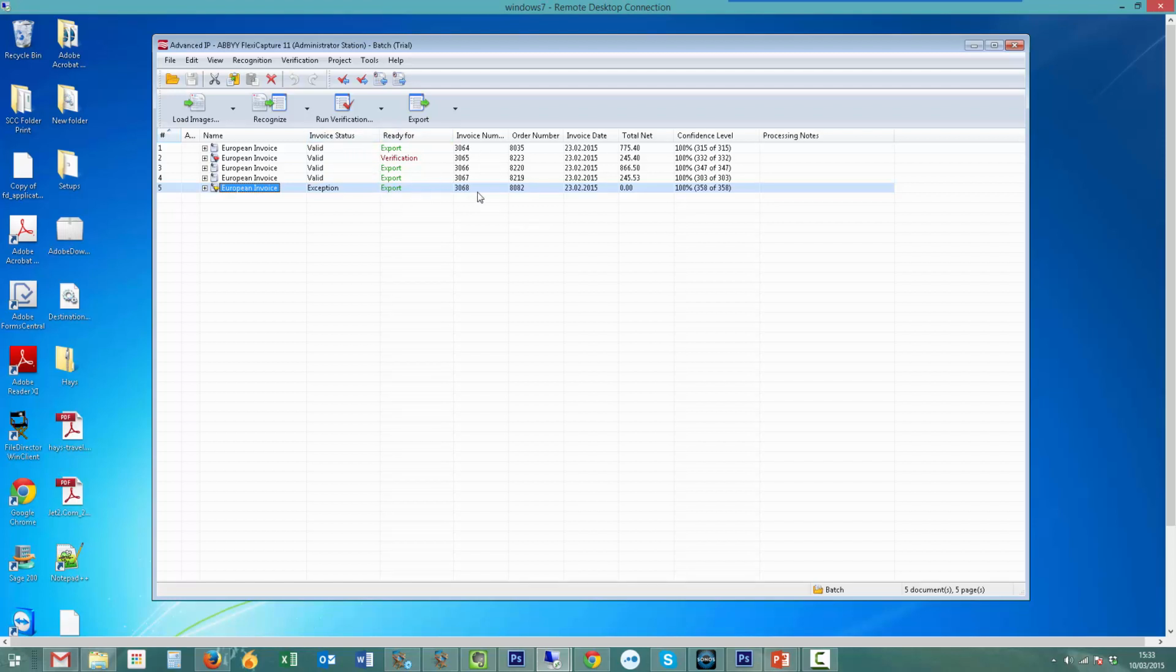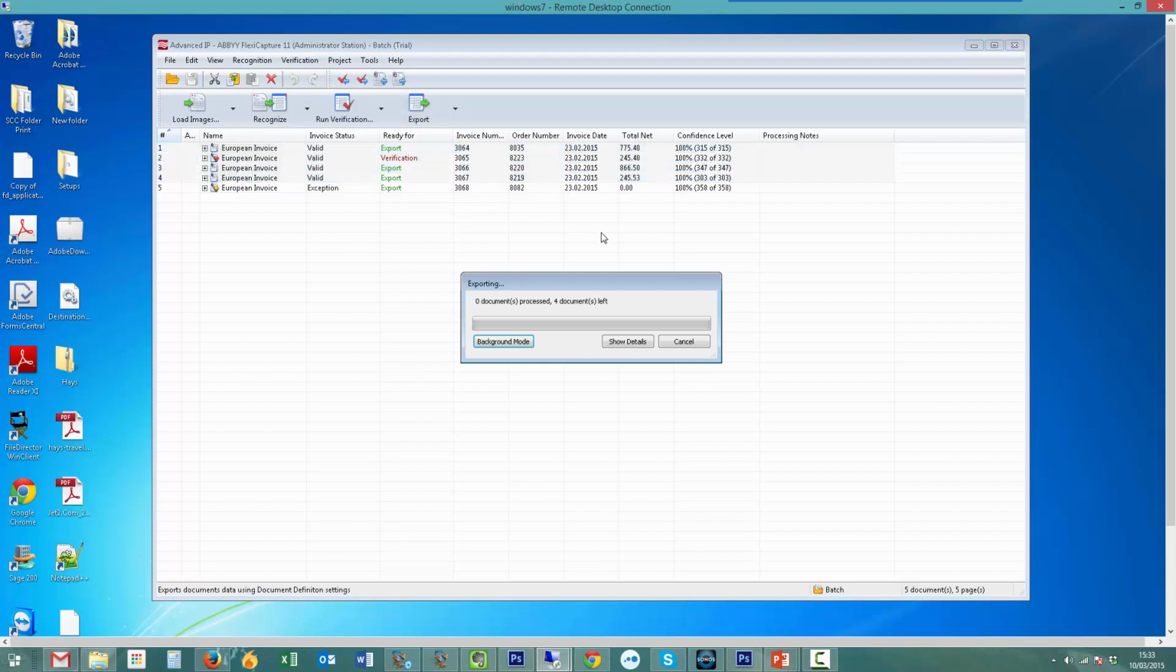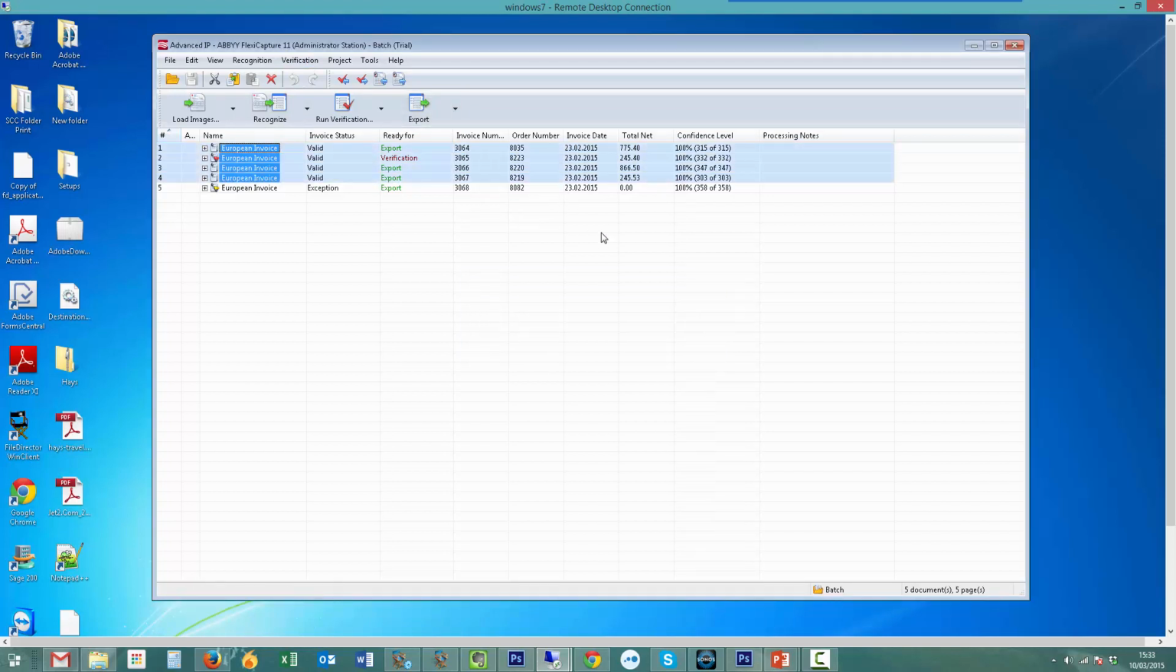The system is designed to be very flexible wherever possible, but also incredibly resilient and robust to make sure that only valid details can be exported. So if I wanted to post these into the account system now, I could multiple select, say, the top 4, hit the export button, and my job will be done.